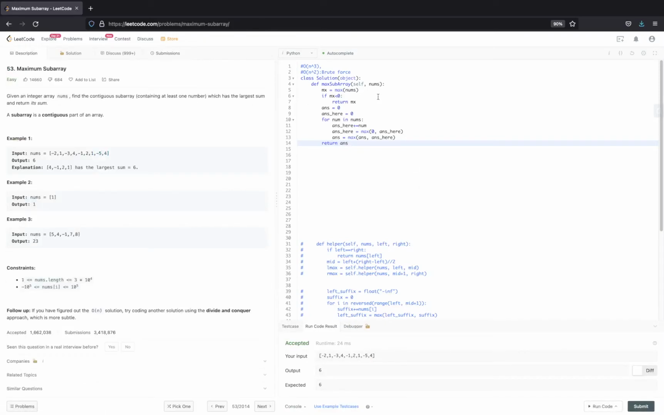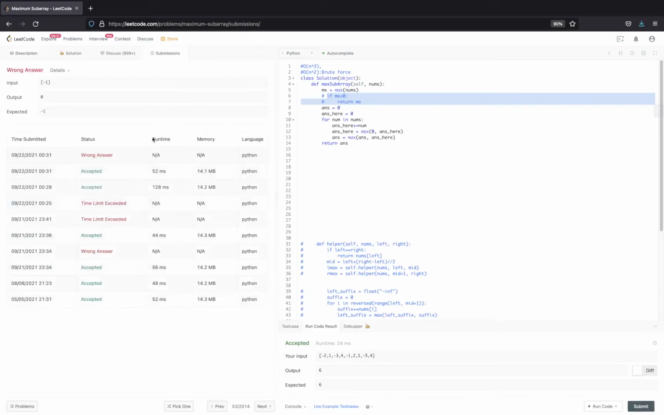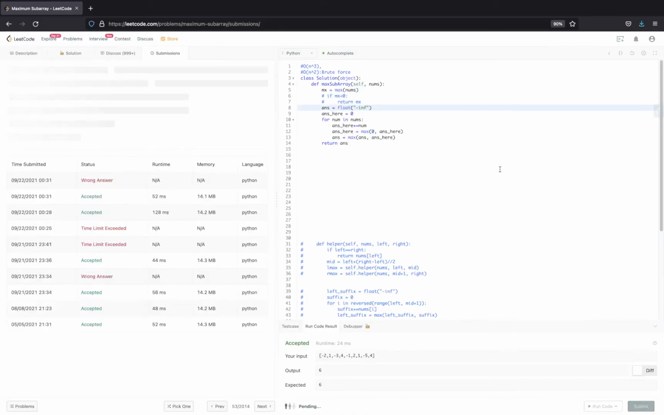So now if you see, okay, let's see this. If I don't use this condition, let's see what happened. See, I had -1 and 0, and I had to return -1 as an answer, right? This case failed. And now how do we fix it? Either we put float of -infinity here. Let's see if it works.